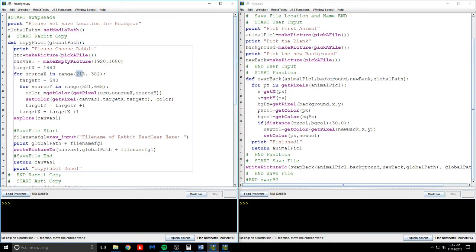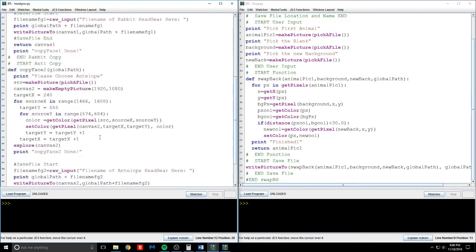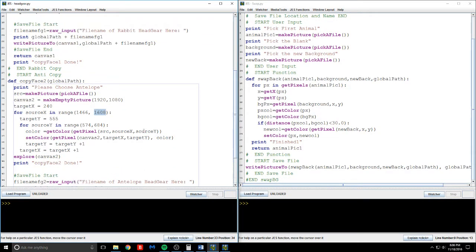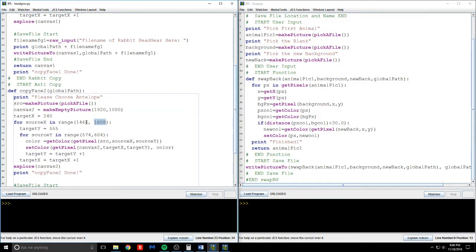These numbers, though, are your lowest and highest values of where your horns and ears are. So for the X, you need your lowest and highest X. For your Y, you need your lowest and highest Y. Those are going to go in their designated spots. This first one I have in my code is the rabbit, and then the second one down here is the antelope. So that's going to be on the original picture.